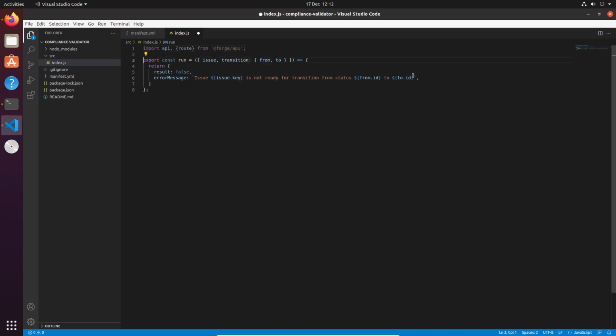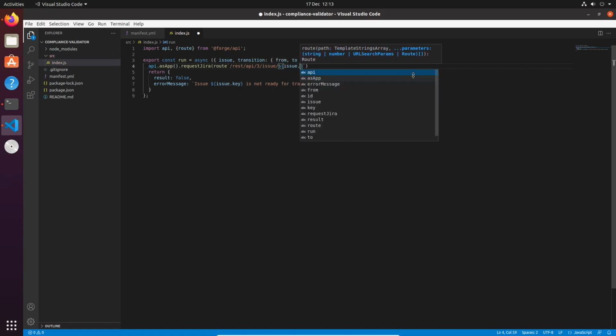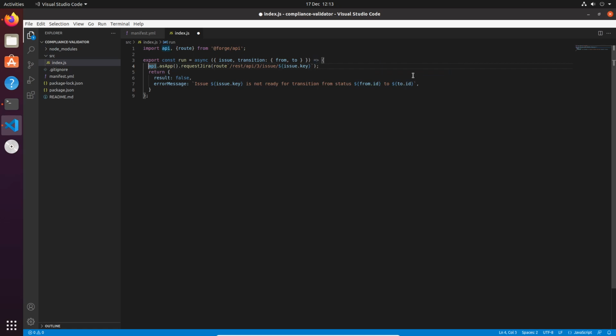Lovely, great. So we want to make API calls. I know that I need an asynchronous function to be able to do that. Just trust me on that. And Forge can cope with this being an asynchronous function. So I'm going to make that API call. api.asApp().requestJira, route, REST API 3 issue, and I need the issue key, which is actually passed in to this function by Jira. Fantastic.